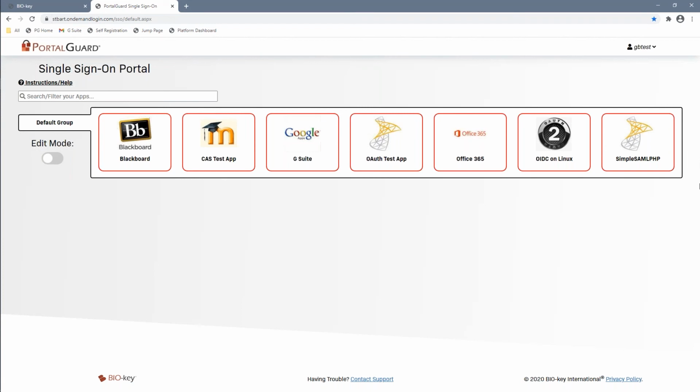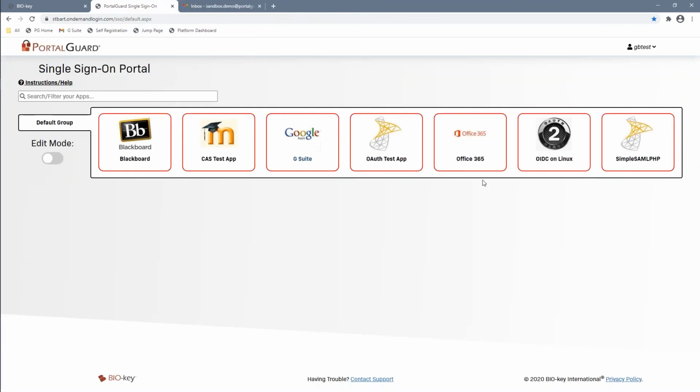By PortalGuard being able to speak all these different SSO protocols, it allows us to support tens of thousands of applications. There are applications that haven't even been written yet where, if you implement the protocol the right way, all it takes is some configuration on each side and it just works. For example, G Suite uses SAML. Office 365 is one of the few that still uses WS-Federation. So there's no shortage of applications that are supported when you use this method.